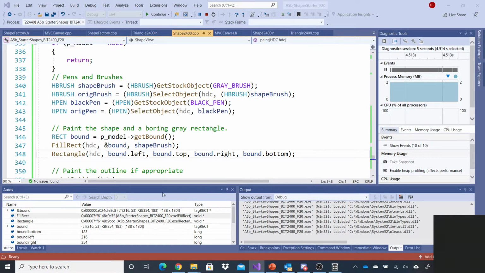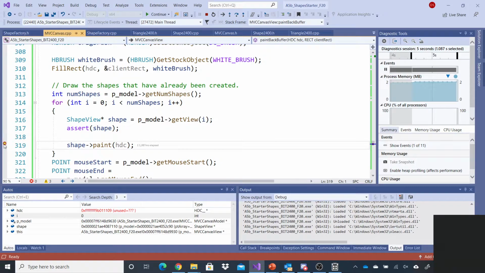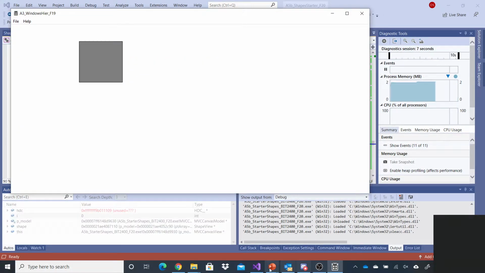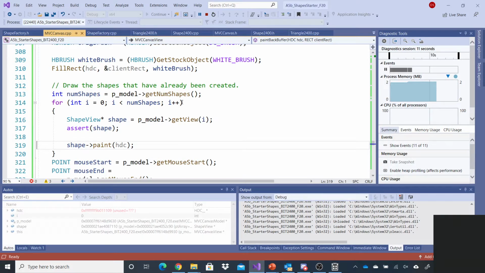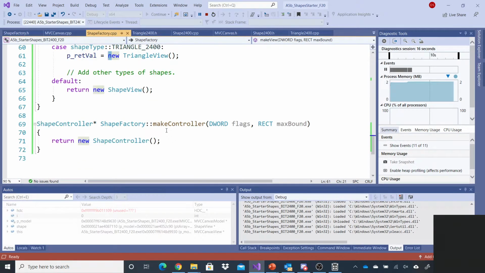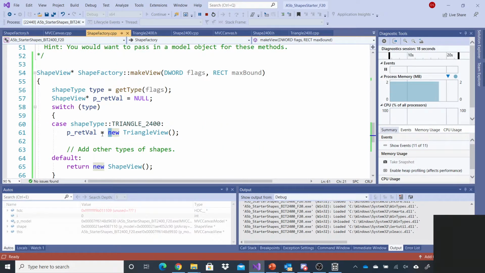Let's see when I make a triangle. So I'm going to go back into my code. I'm going to see how I make a triangle right here, in shape factory, and notice what happened. That's dumb of me. Okay, here is what's happening. I'm going to stop this.